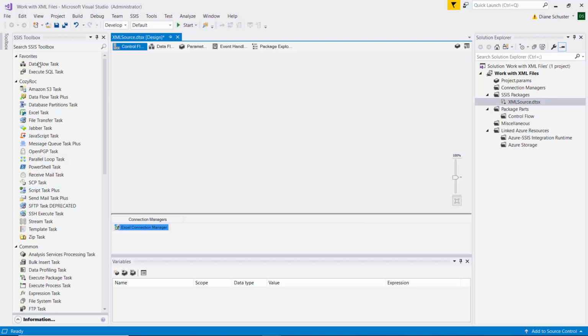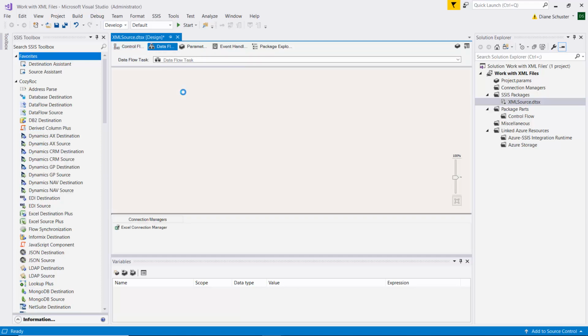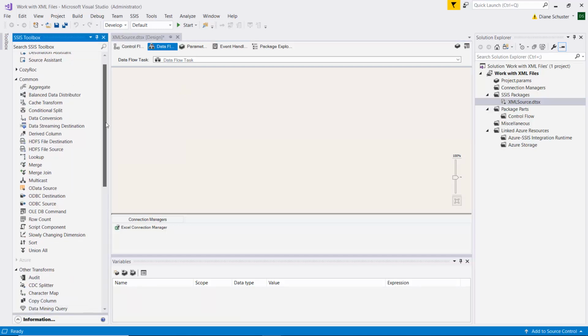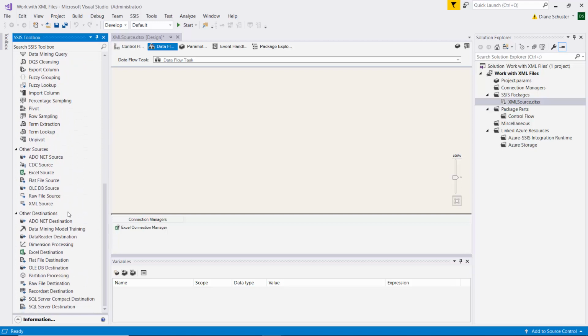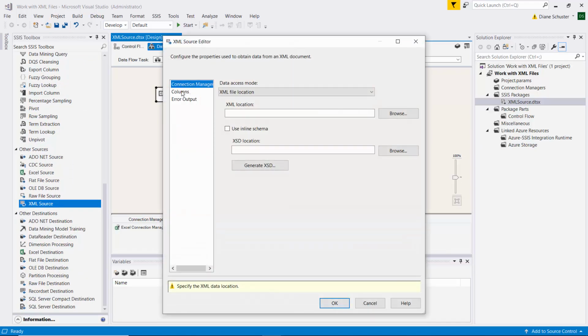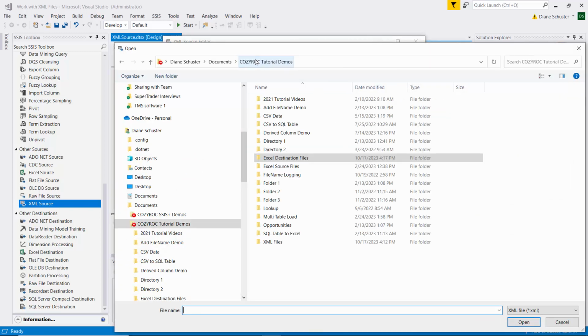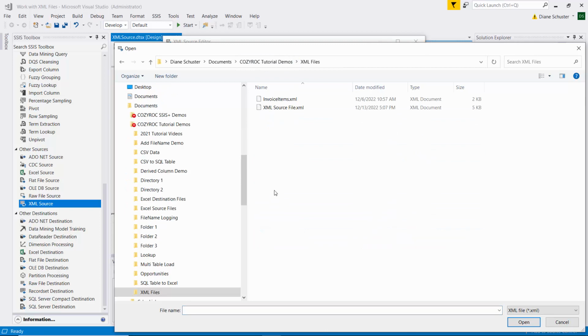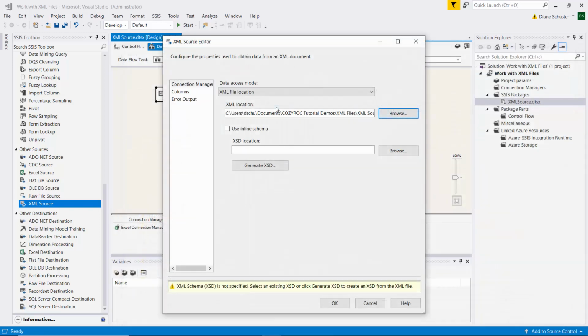And now I'll drag the Dataflow task onto the control flow canvas, and I'll double click on it to go over to the Dataflow canvas. I'm going to scroll down to find the XML source component. And I'll double click on it to open the editor. And we'll browse to find that file I just showed you. And there it is. It's called XML source file.